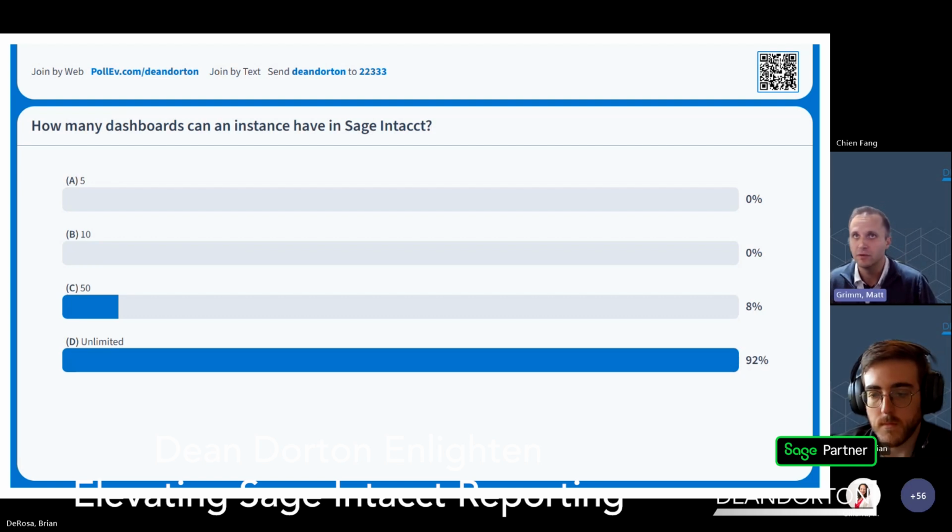Okay, I don't know if there was somewhere to see that everybody answered, but we'll move forward. The correct answer is D, unlimited. You could have unlimited reports and dashboards within an instance, but it is recommended, which we mentioned and maybe threw some people off, to minimize the components to help the performance of it. So, correct answer, unlimited.